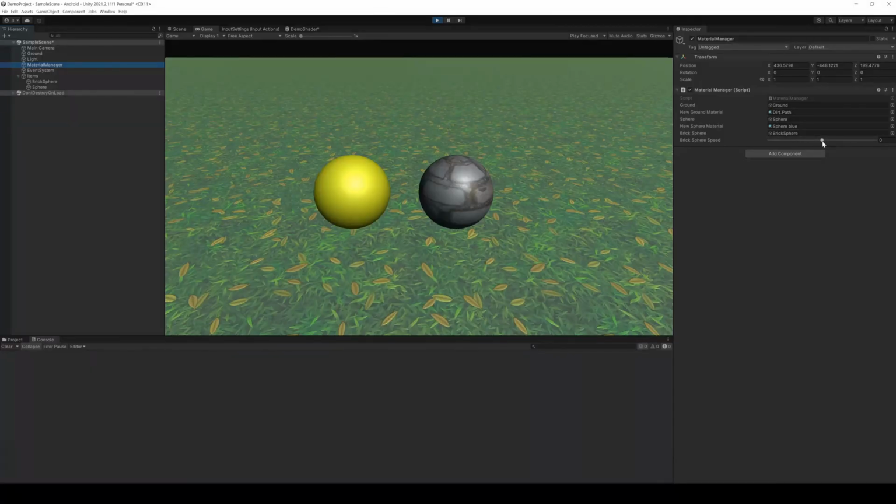So in play mode, I can now change the speed of the offset. In this case, it looks like a rotation. And I can also change it to a negative value, so it runs backwards.